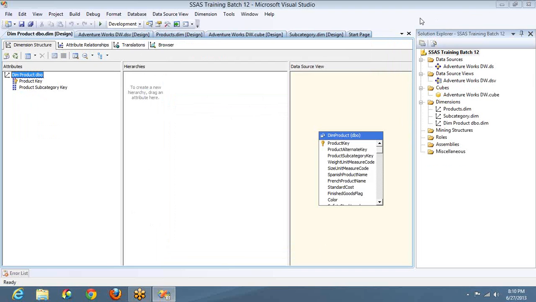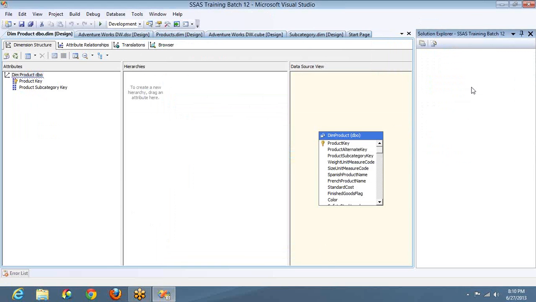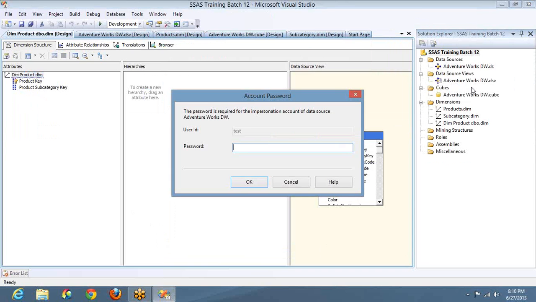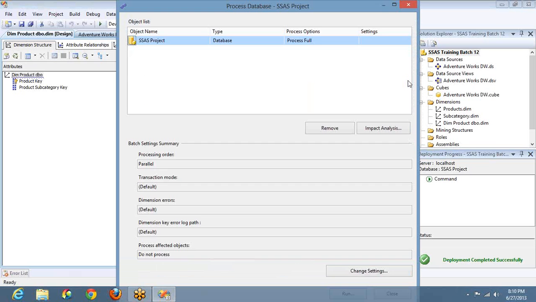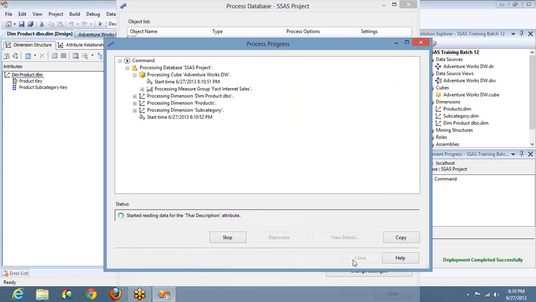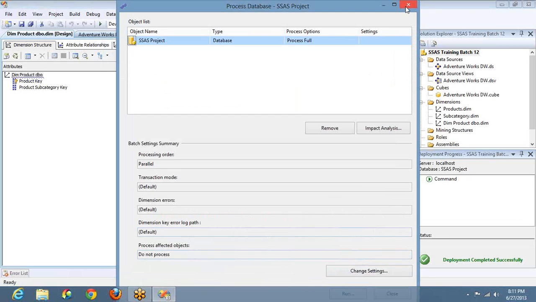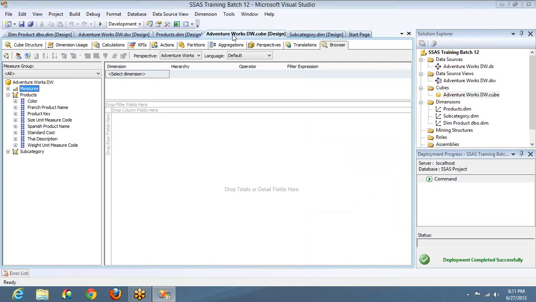These two are added. Now let me process the cube. I just enabled the browsing option for subcategory key. Let me process the cube. Oops, this is one headache. Let me give the password. Now done. Process is done. Let me close this. Okay. Now let me go to the browser. This is the cube browser. Let me reconnect.